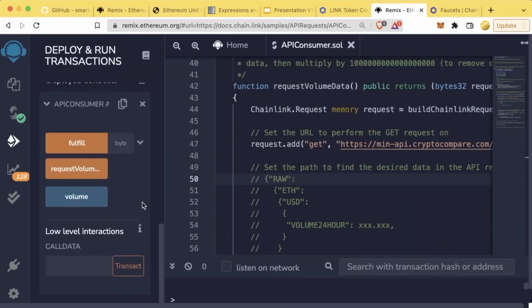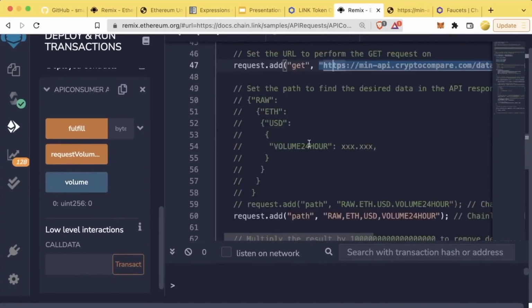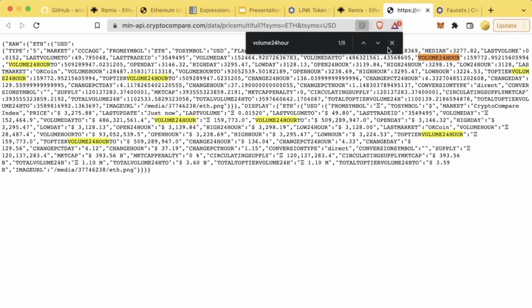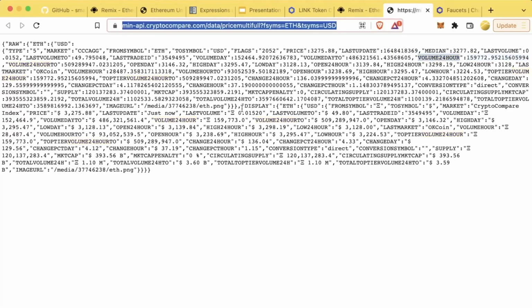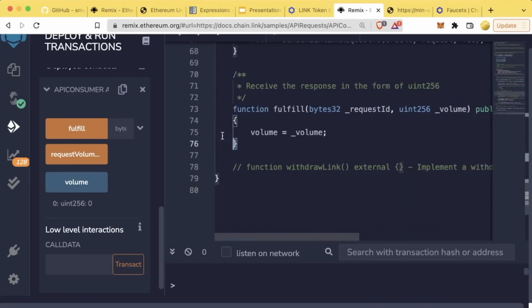Once we send the LINK to our contract, we can first check to see what the volume is. The volume is 0. We want to get the volume of the last 24 hours of the Ethereum asset. We're going to be calling this API, which has a ton of raw data, including one in specific called volume over the last 24 hours, which is going to be this number right here. Say we wanted to get this into our contract from this API. We're going to make an HTTP GET call to this API. What's going to happen is we're going to make the request in one transaction, and in a second transaction, the Chainlink node is going to return the value and store it in this volume variable in the global scope.